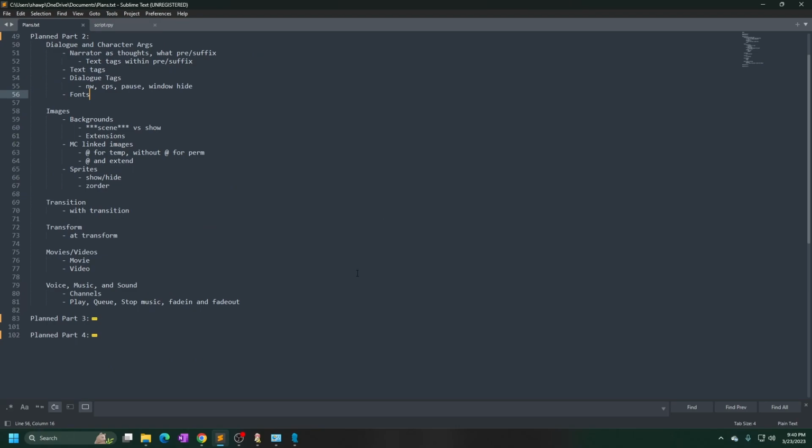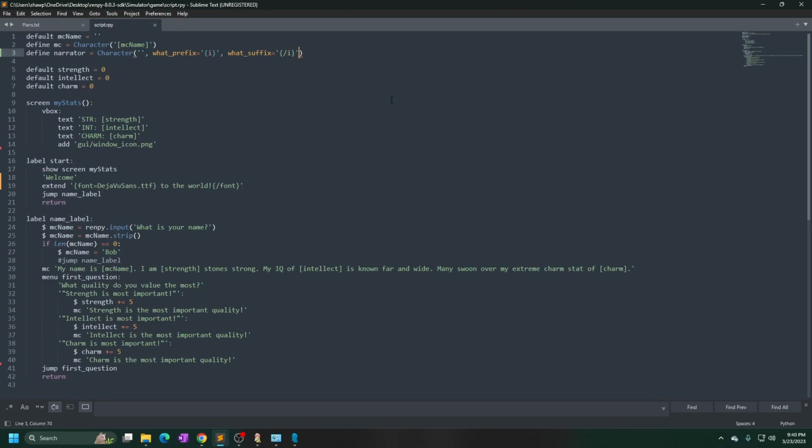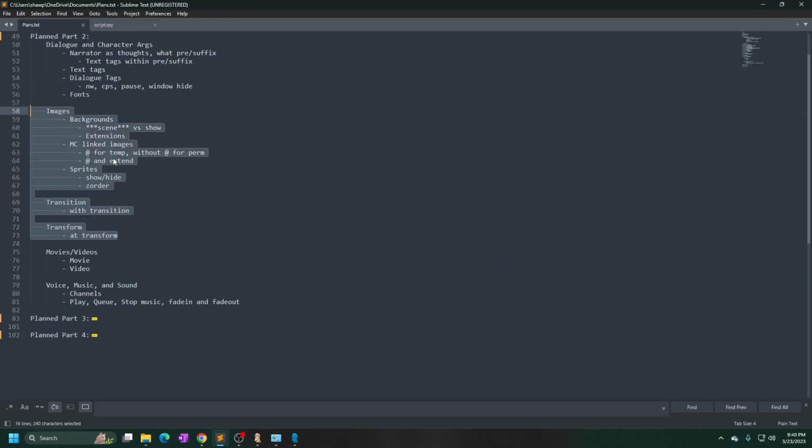Okay, so next episode, we will be doing a bit more. We'll be doing images, transition, and transform. And I'll be showing you guys linked images, okay? It's another argument we can pass to the character class. And I'll also introduce you guys to sprites and layered images and transitions that go with backgrounds and transforms. And these can go with either backgrounds or sprites.